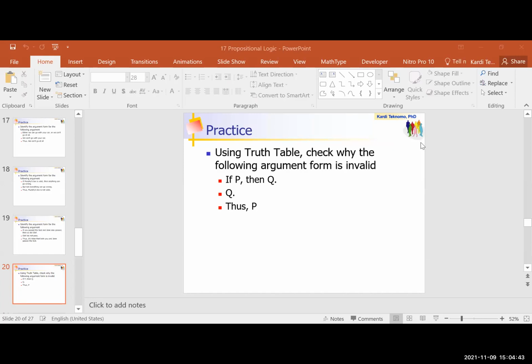Okay, using truth table, check why this argument form is invalid. I'm telling you that this is invalid. But why?